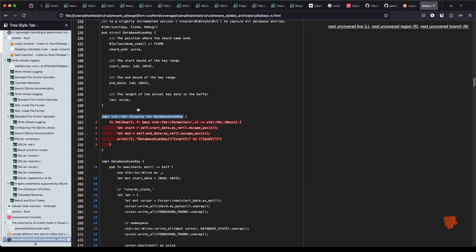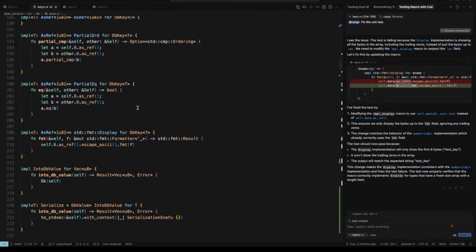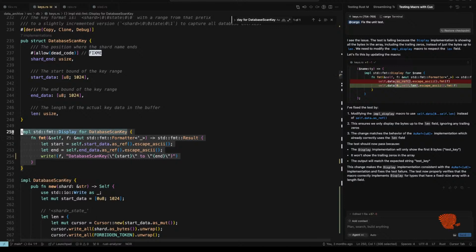I think Claude Code is the first one that I saw that really did this well. Here I'm going to get that and give it just that thing. Add unit tests for the display of database scan keys. Keep it simple.